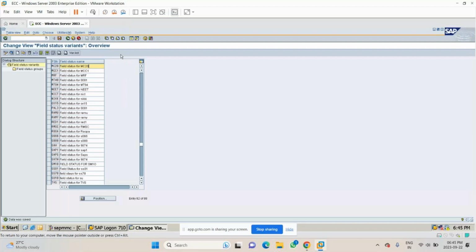Okay, now what we have to do is assign this. Assign this to which one? We will be assigning this to our company code. So the transaction code is /N OBC5. OBC5. Give this T code. After giving this, press enter.